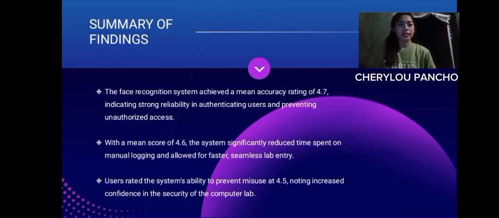Summary of findings. The face recognition system achieved a mean accuracy rating of 4.7, indicating strong reliability in authenticating users and preventing unauthorized access. With a mean score of 4.6, the system significantly reduced time spent on manual logging and allowed for faster and seamless lab entry. Users rated the system's ability to prevent misuse at 4.5, increasing confidence in the security of the computer lab.